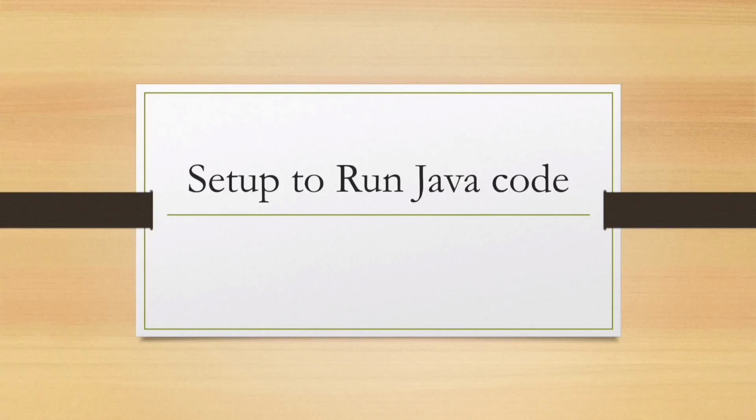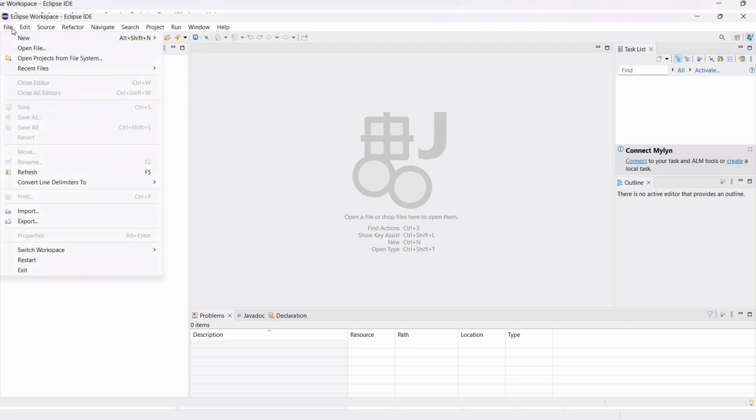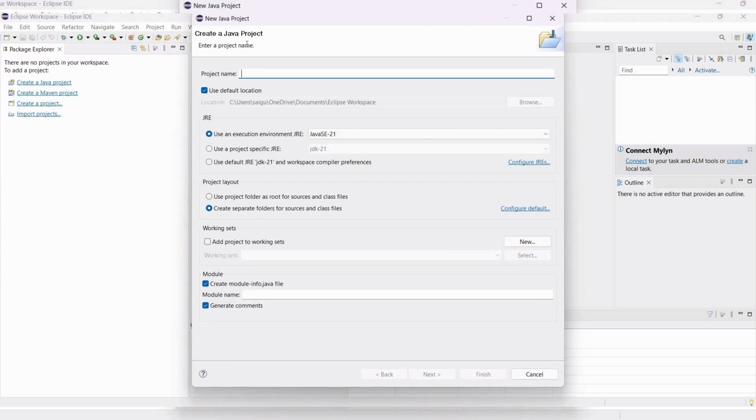So in this course today we will cover setup to run Java code. In Eclipse workflow we will click on files, then new, then new Java project.